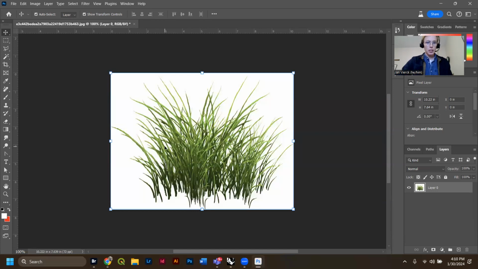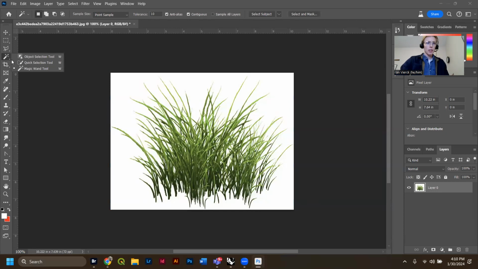So the first thing we're going to do here is we have this white background and we want to remove that white background. So we just have the shapes of the grass. So we've gone over all the nice ways of quickly selecting things and removing them. But because this is a brush, we don't have to be very particular.